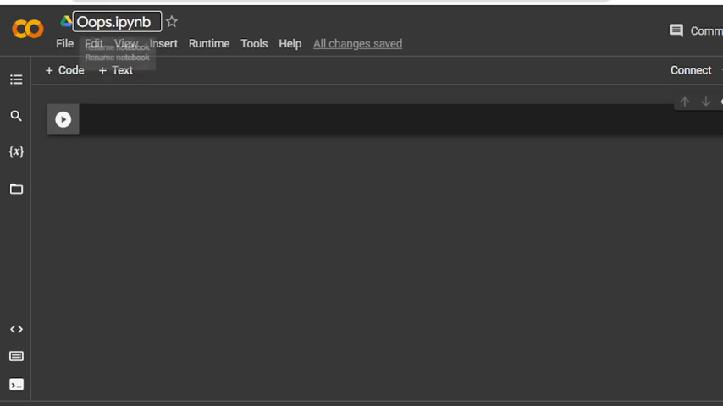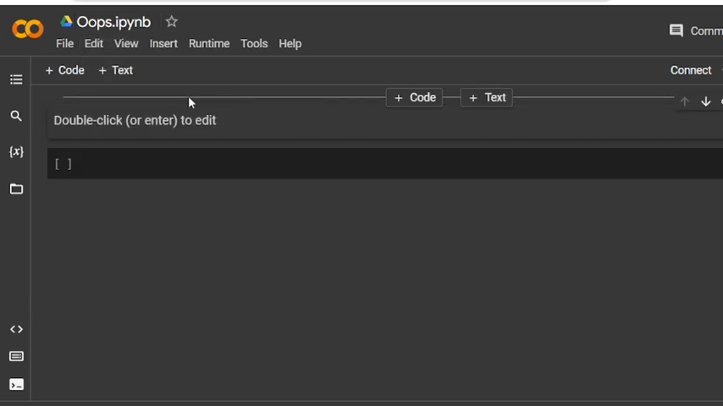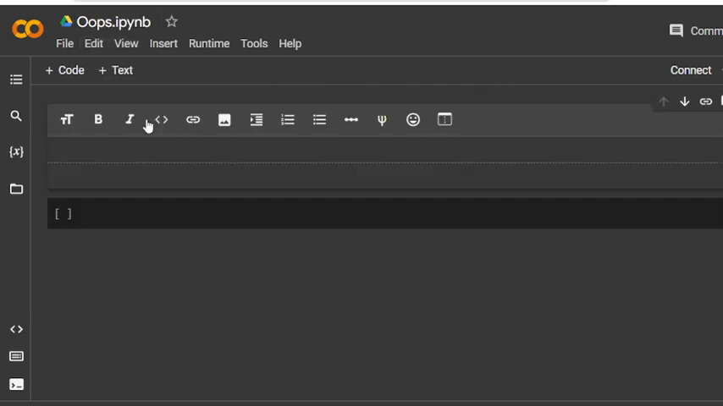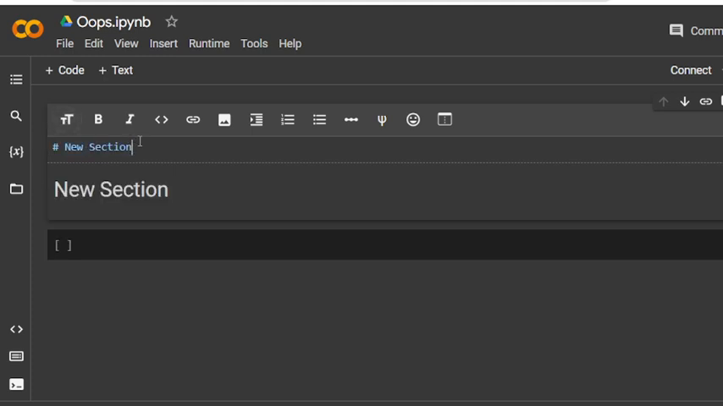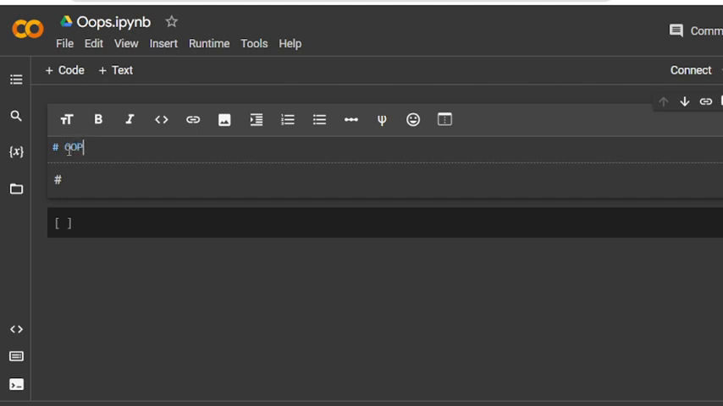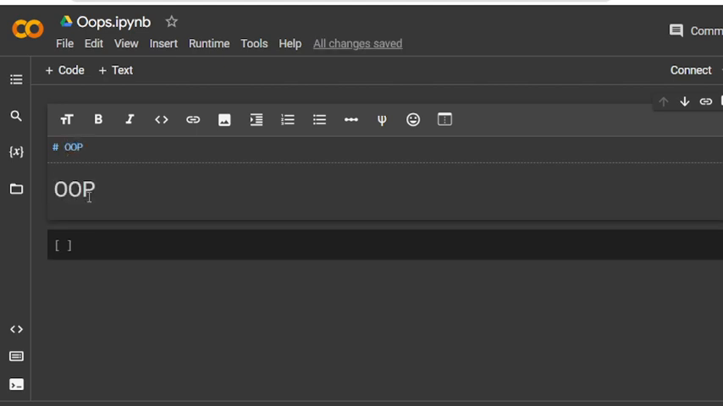Today I am going to discuss object oriented programming, OOP. Object oriented programming is a method of structuring a program by bundling related properties and behaviors into individual objects.